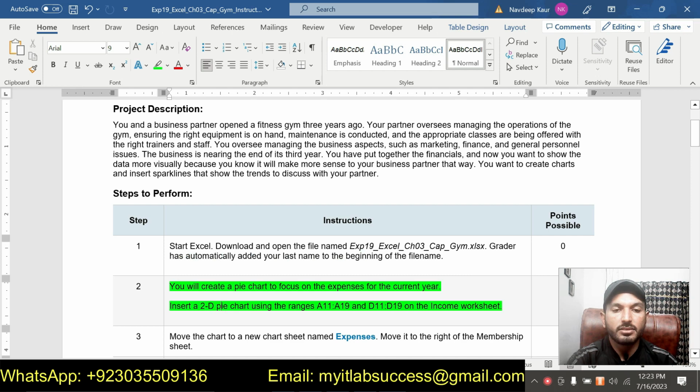Step number 2 is that you will create a pie chart to focus on the expenses for the current year. It says to insert a 2D pie chart using the range A11 up to A19 and D11 up to D19 on the income worksheet. So we are supposed to use the data from these two given ranges and insert a 2D pie chart. So I will select these two ranges.